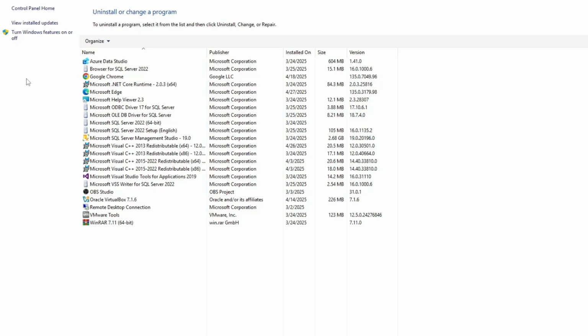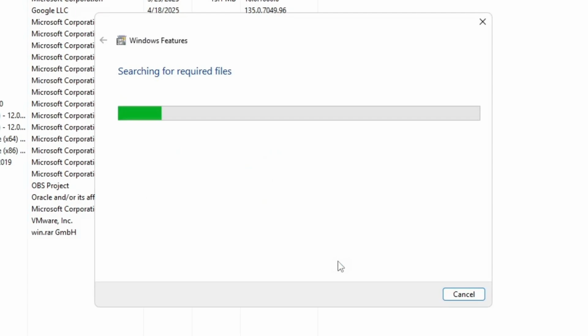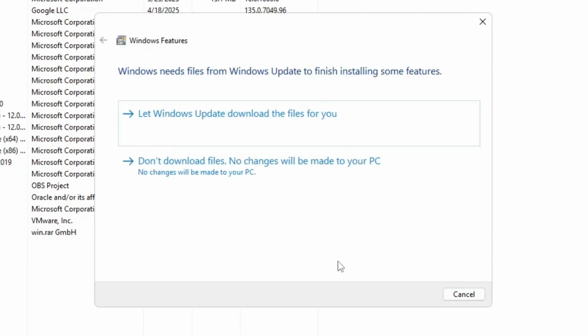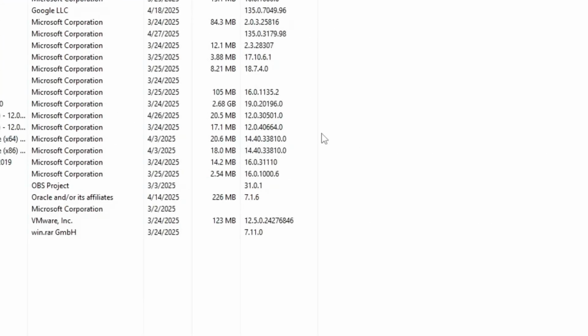On the left-hand side, click on Turn Windows Features on or off. A new window will open. Here, make sure that .NET Framework 3.5 and .NET Framework 4.8 Advanced Services are both checked. If they aren't, check them, then click OK. It will search the files on the internet. Now select Let Windows Update download the files for you. It will download the required files for .NET Framework, so it will take some time. After it's done, you can close the windows.